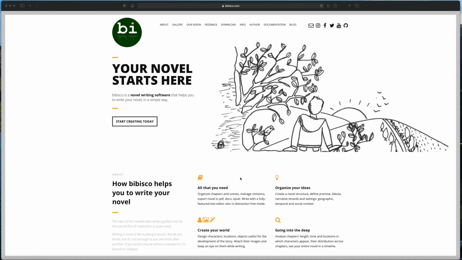those costs. I've experimented with other online tools like Excel and some other templates that people have posted online. I finally have come across something that has really caught my eye and really worked out well. And it is actually a piece of novel writing software called Bibisco.